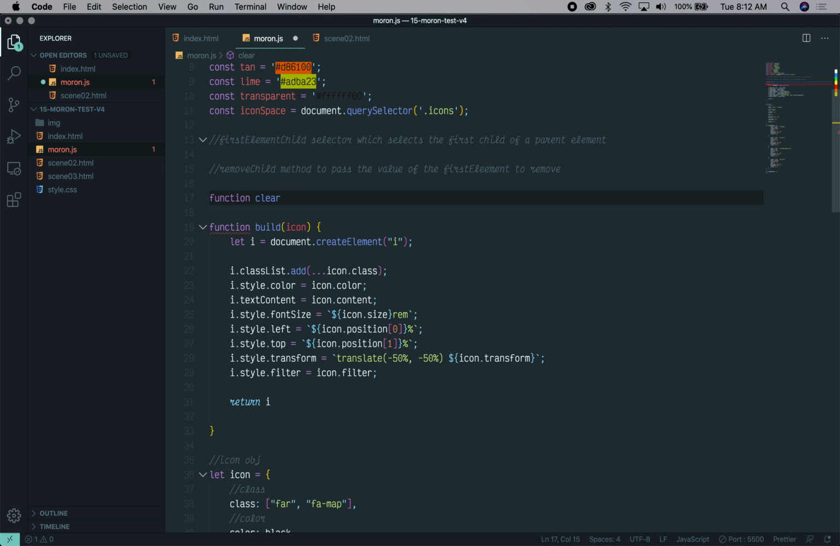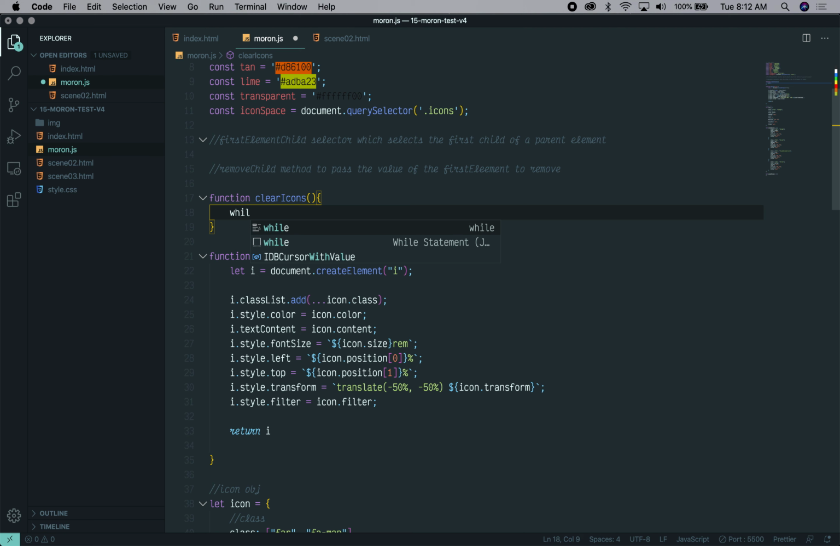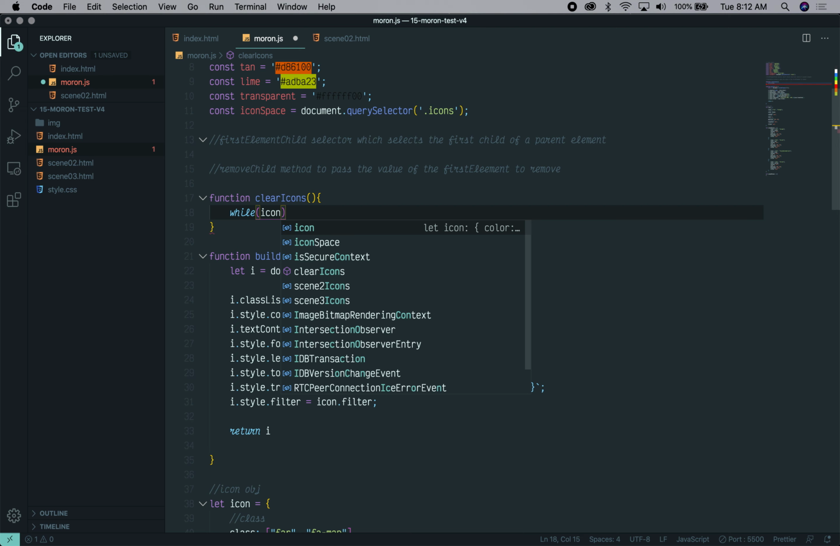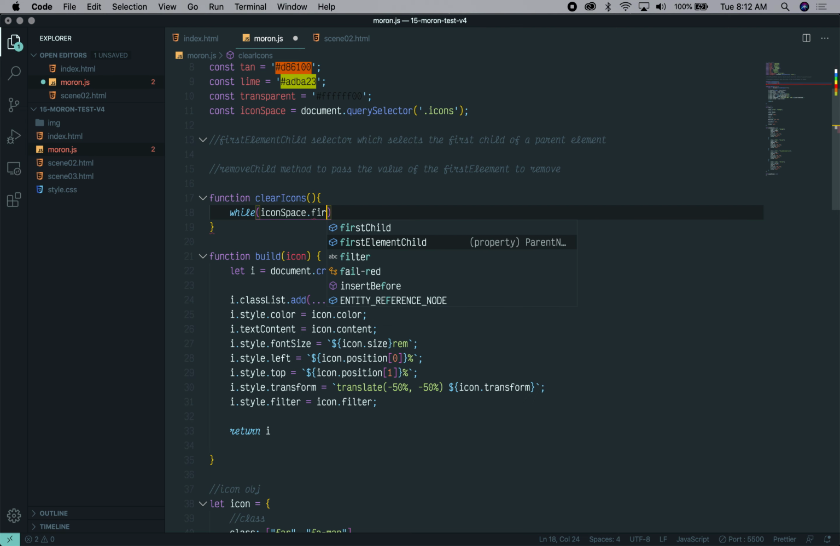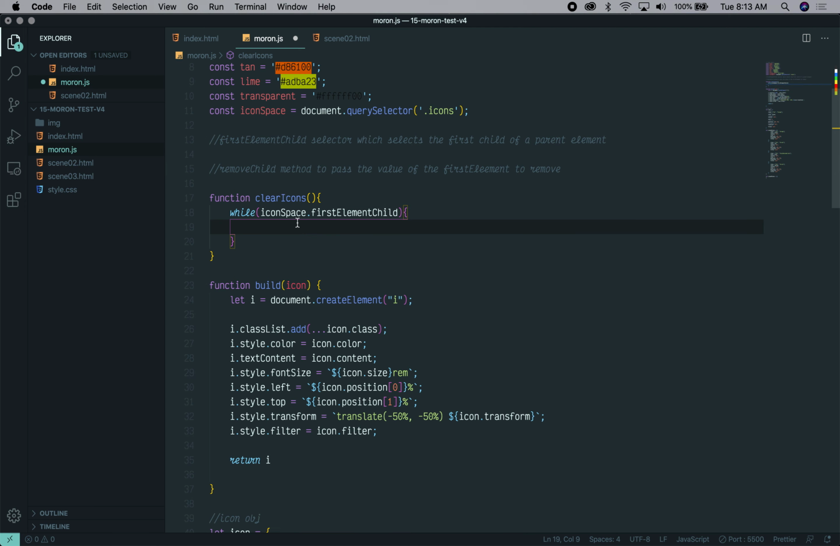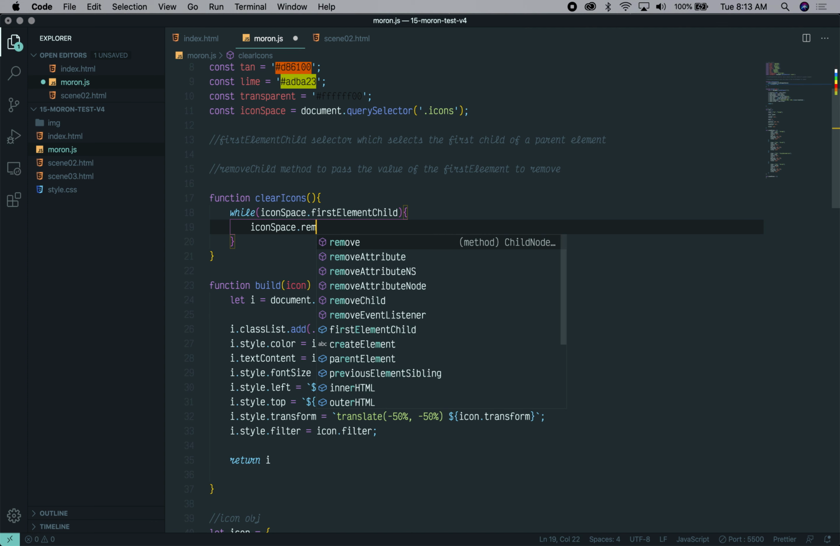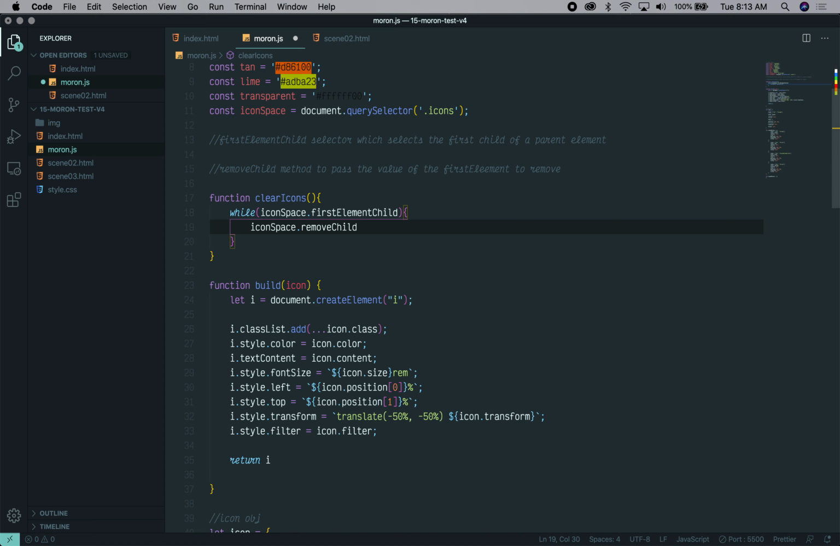So with our two new methods, we can now write a function that we're going to call clear icons, in which we are going to use a while loop that, as long as it's true that within the icon space there is a first element child, so as long as there's a child or an i element within the icon space, we're going to want to call the remove child method. All right, so while there is an element within the parent icon space, let's call remove child.